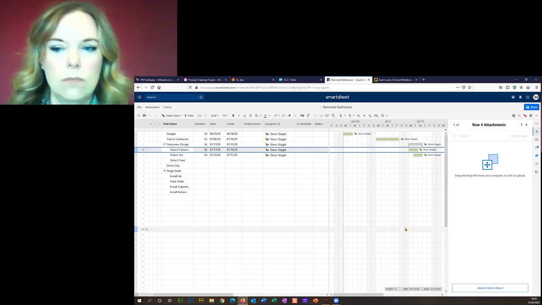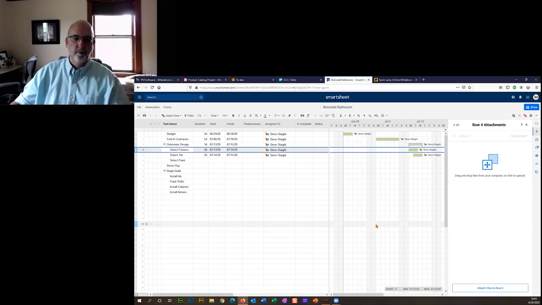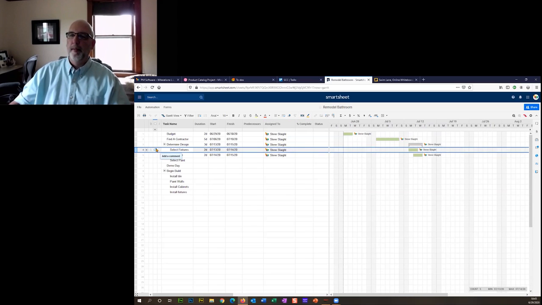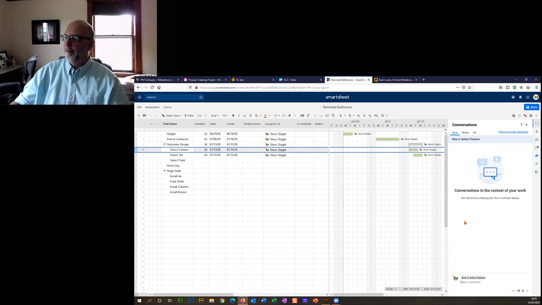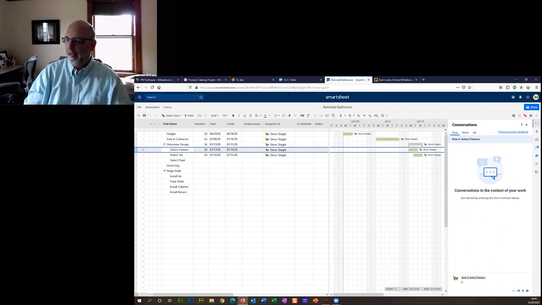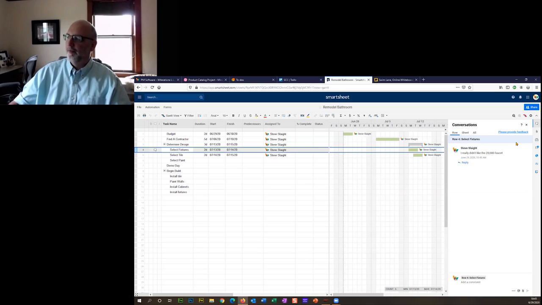So maybe I've gone to Pinterest and I've downloaded a bunch of pictures of fixtures that I really like. I can download those, and then I can put them right here in the project so that I can keep everything in one place, nice and tidy. Maybe I'm discussing with my wife about this project. I really didn't like the $20,000 faucet for obvious reasons. So I can keep track of notes. We can have a conversation back and forth. And again, you can share this outside of your organization.